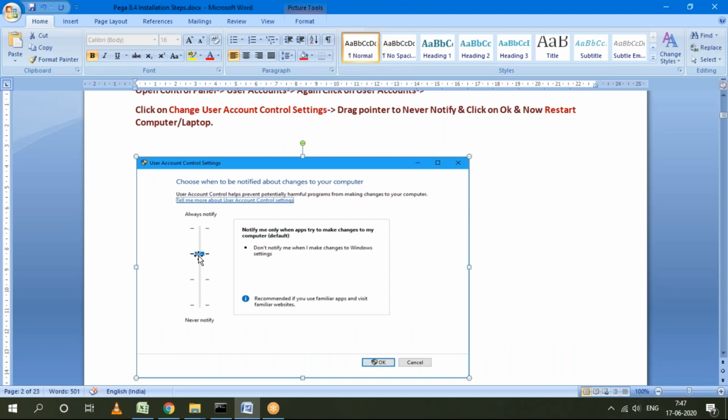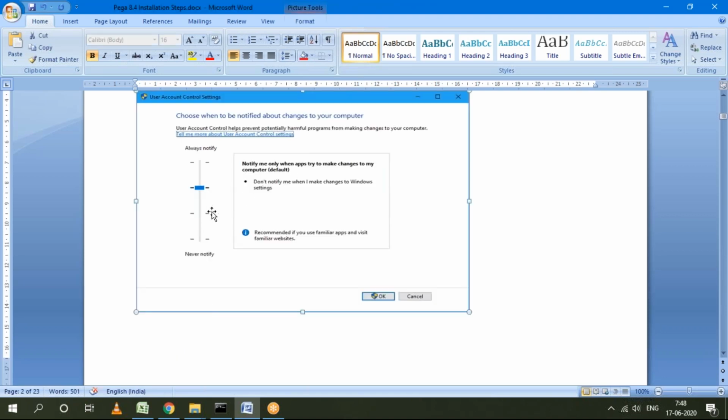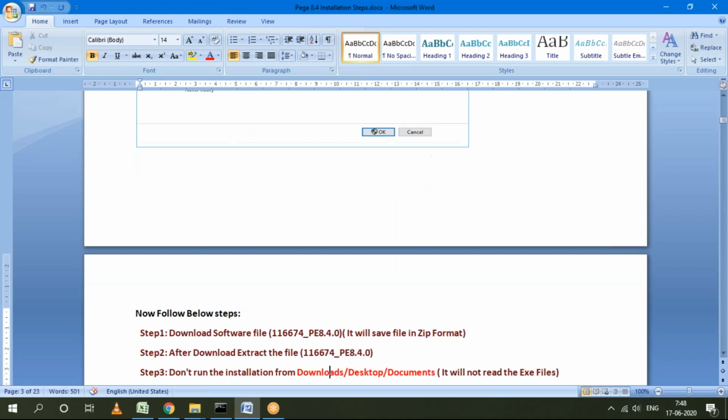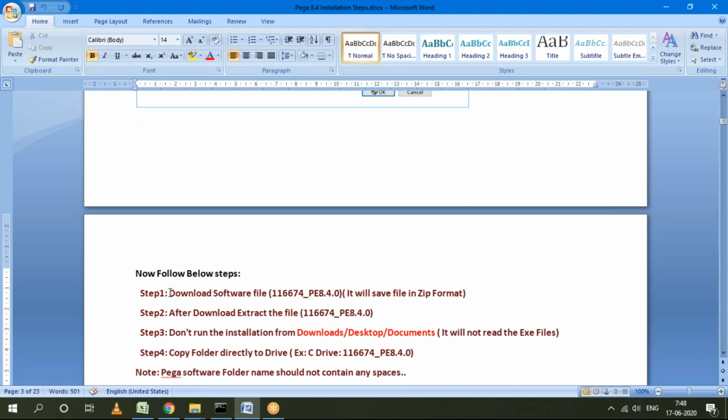We have to move the slider to never notify. Suppose the bar is like this, move the bar to never notify. Then after that you need to restart the system. So if you do this setting, you have to restart the computer and then proceed with the installation process. Now, first of all, if you want to install Pega, you must have the download file, right? So today, by end of the day, I'll be sharing the download file. Okay, the 8.4 setup file I'll be sharing with you. It will be around 3.5 GB, 3.6 GB, up to that size.